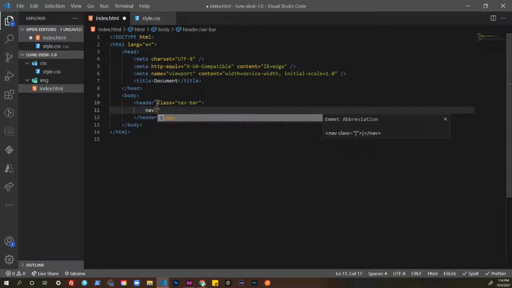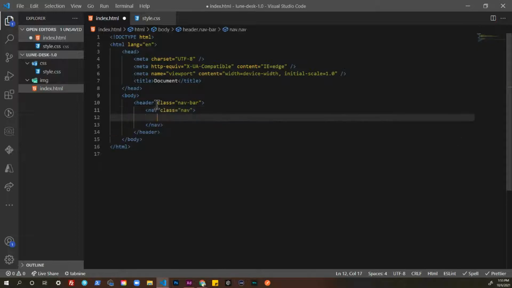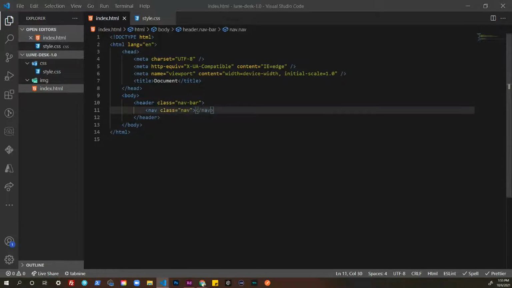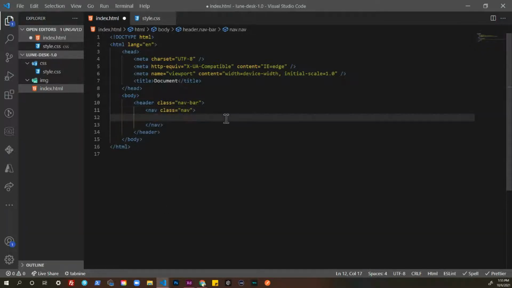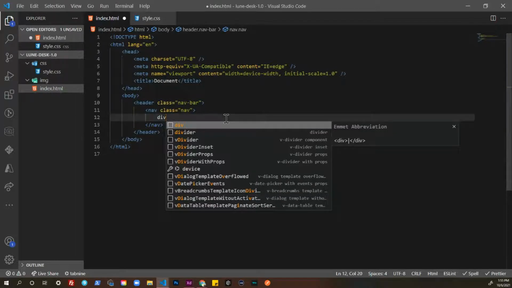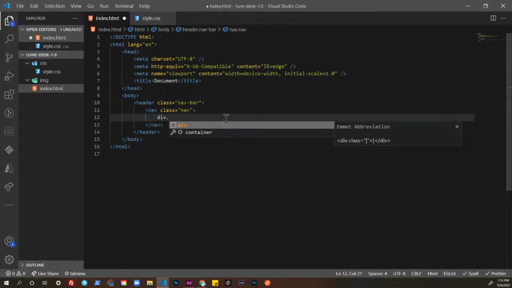So we have nav dot class, I should say, class of nav. And then from there, we're going to continue to make our way through here. I'm going to double check with my recorder here, make sure everything's running right. All right, next we're going to go inside there. We're going to do a div class of nav brand.